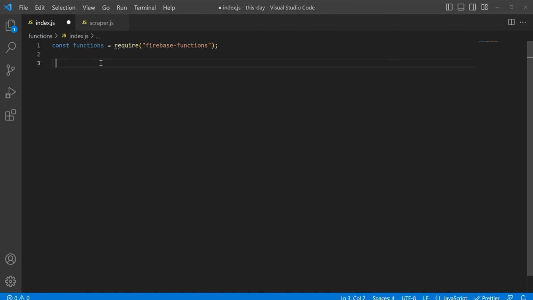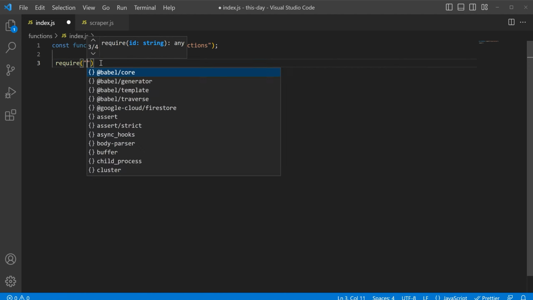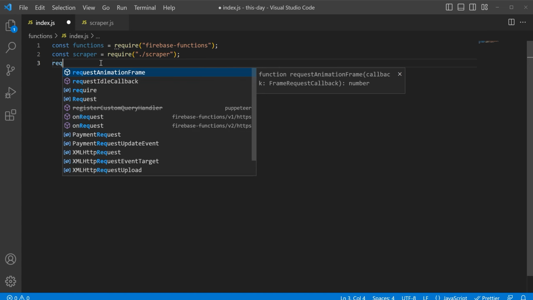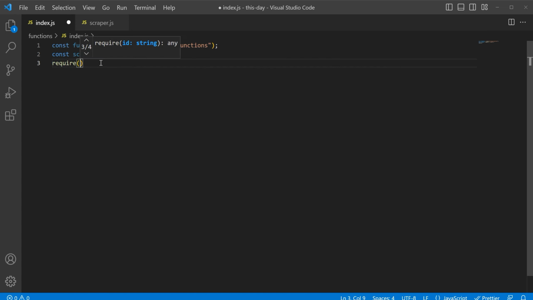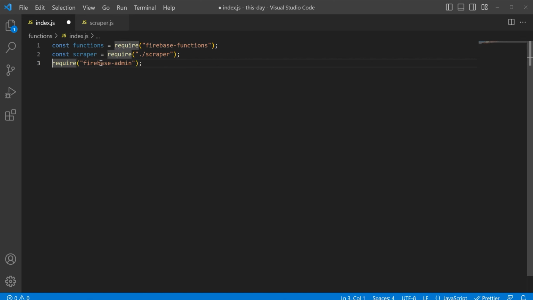First, let's import the scraper, which we just created. So type in require, and let's import the scraper. And we need to save this in a constant. So name this constant as script, like so. And one more thing that we need to import is the Firebase admin. So require Firebase admin, and let's store that in a variable, and let's name this variable as admin as well, like so.